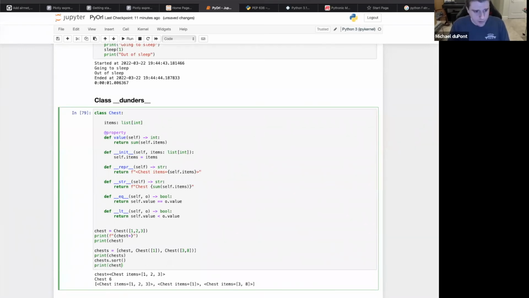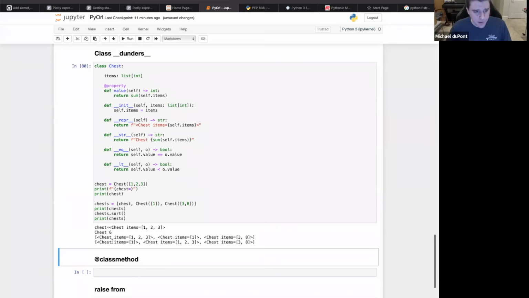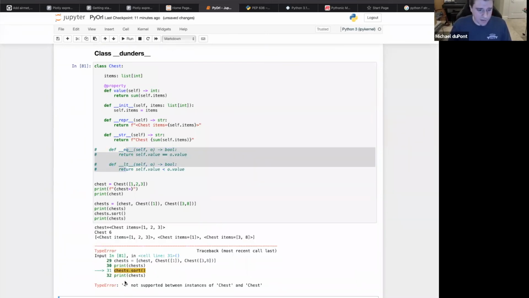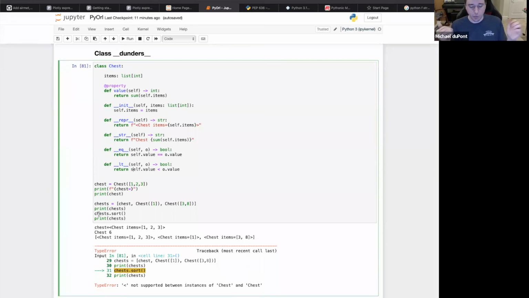And when we reprint our chests here, we can now see that this list is sorted: 1, 6, 11. And I believe if I rerun this with these commented out, yeah, it says less than is not supported between instances of chest and chest. So in order to have the ability to sort this list, we do need to have these enabled. But then everywhere else in our code, we can just call chest.sort, and we get to leverage the built-in features of the Python language, which is great.